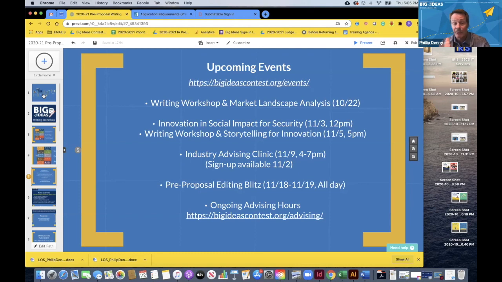We have a second writing workshop, and in that writing workshop, we're going to focus on how do you tell your innovation story, your narrative for your Big Ideas proposal in a really compelling, engaging way that grabs the judges, that makes you noticed in the competition. This is something a lot of students struggle with. So we added that storytelling for innovation workshop on November 5th. So even if you're coming to this one tonight, you can come to that storytelling for innovation and really learn how to craft that compelling narrative.